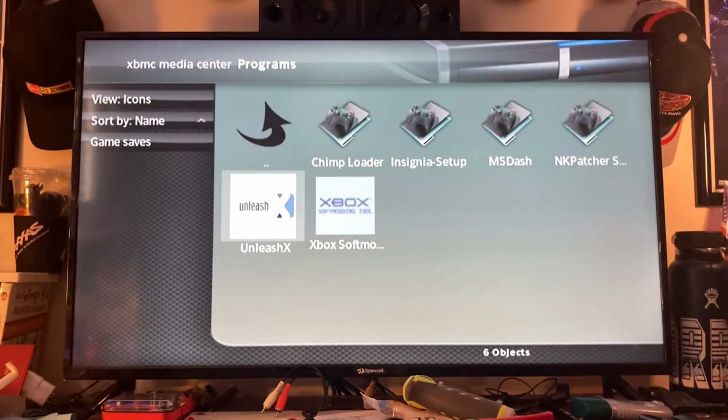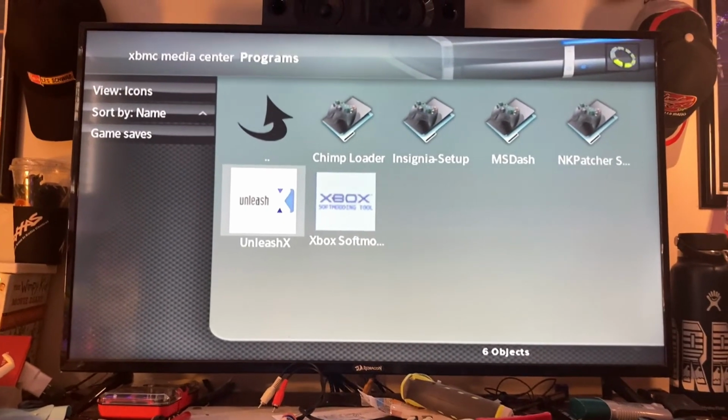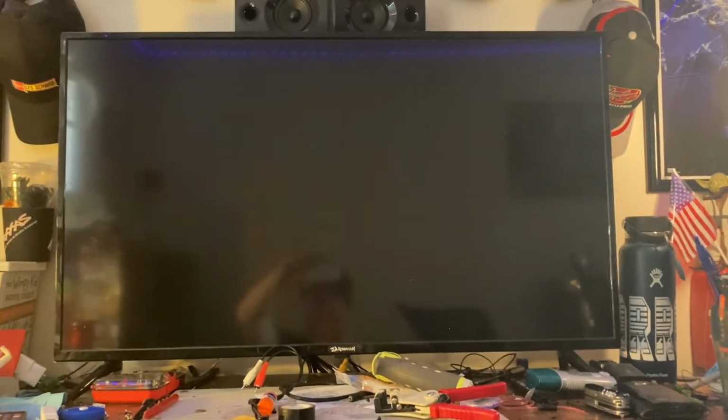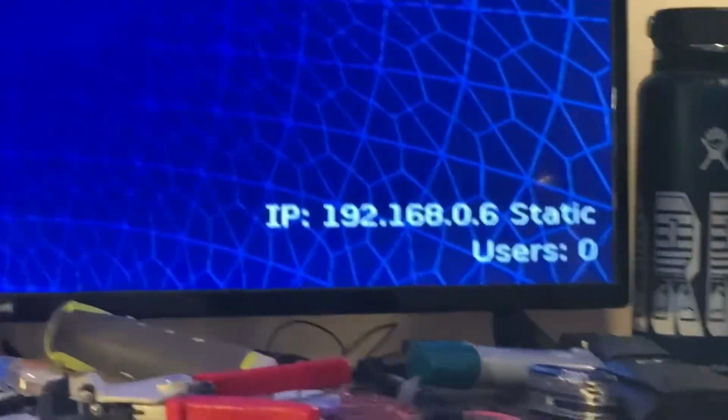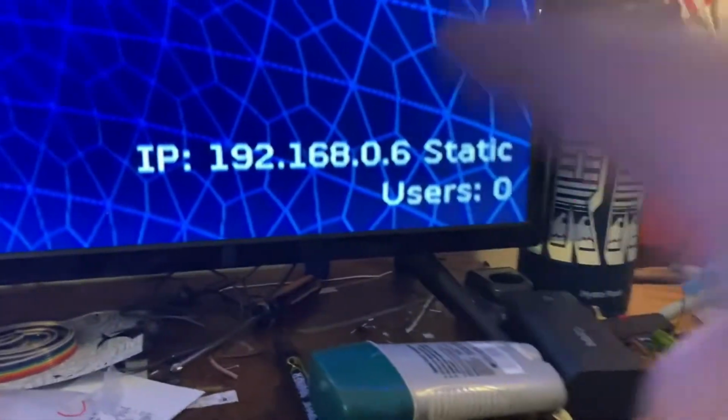This Xbox is running XBMC, and it does have some FTP capability, but in my experience, it's pretty unstable. So whenever I need to use FTP, I just boot up Unleash X, because the FTP is just way more stable on here. You see those numbers in the corner?